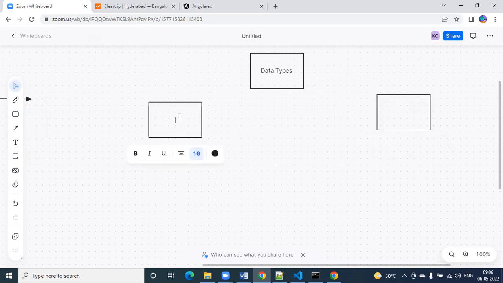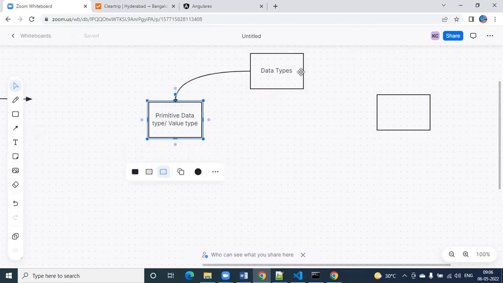The first one is called the primitive data type, or you can call it a value type as well. The second one is the non-primitive. Take it as a flow diagram. First one is the primitive data type. Second one is the non-primitive data type, or nothing but a reference data type.